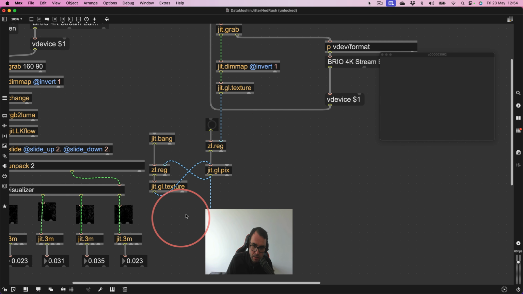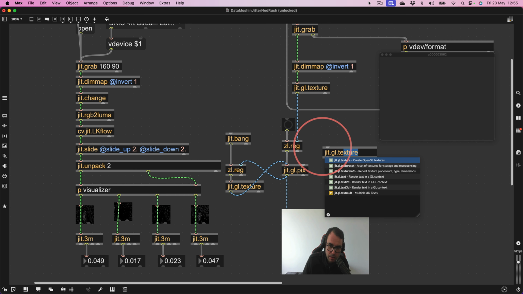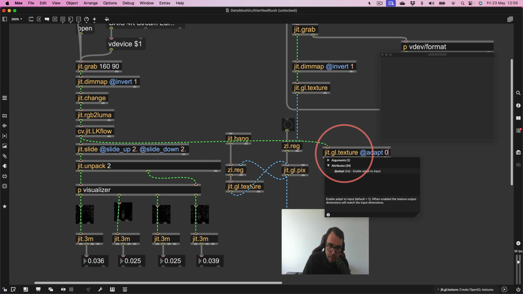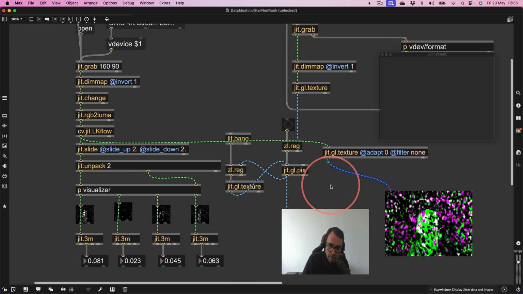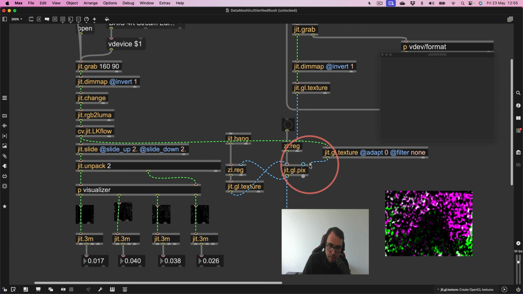So yeah, now we need to get the texture from this flow, LK flow thing, out into this other inlet here on jit.gl.pix. Make a jit.gl.texture, put that there. We can go into this from here. Maybe we could say some things, at adapt 0, at filter none, so that it doesn't really do anything to, let's see what that's doing. Okay, so, all right, yeah, that's kind of working. All right, so let's just start by just plugging that in and see what happens.